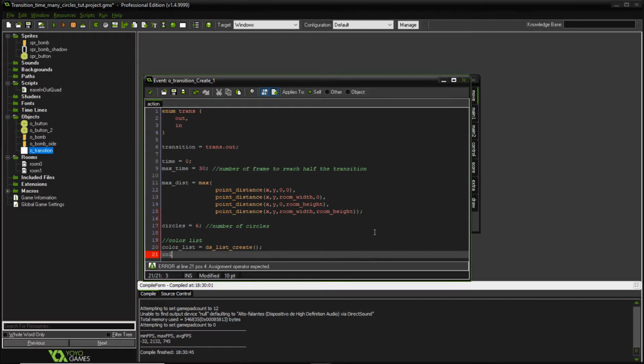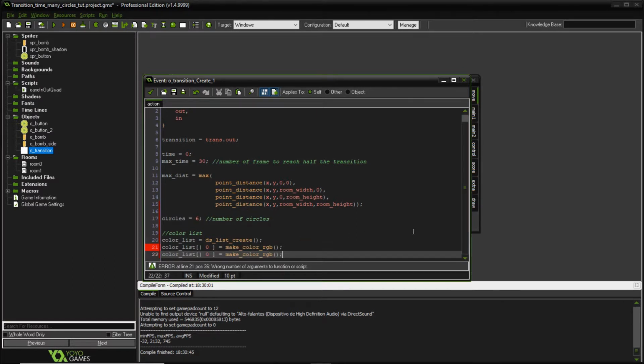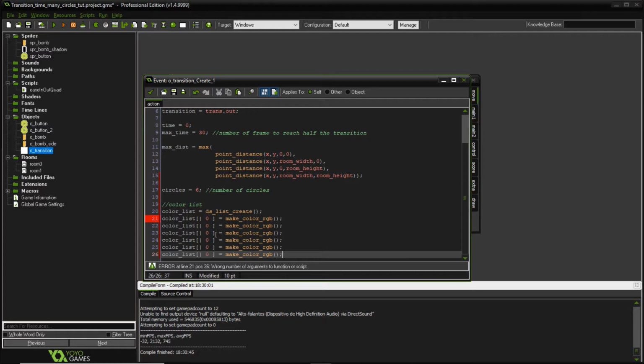And I want to add colors, so I'm going to use accessors. So I'm going to use, let's say, make_color_rgb. I'm going to leave this function empty because I want to copy this and paste it below. So let's add 6 colors to it. 1, 2, 3, 4, 5. Okay, so I'm going to just type some colors here. And you're going to see that I'm using 6 colors and I'm using 6 circles. So I'm going to only use 1 color each time.